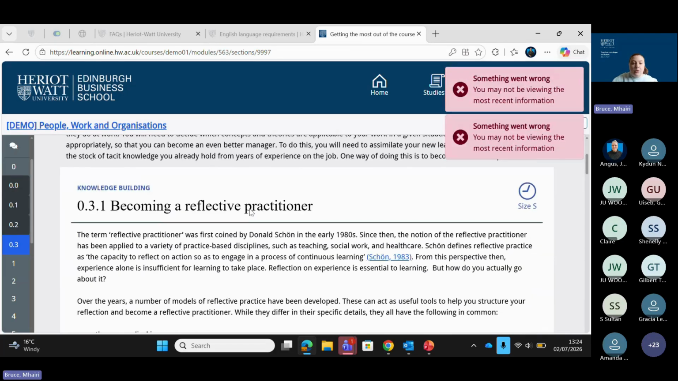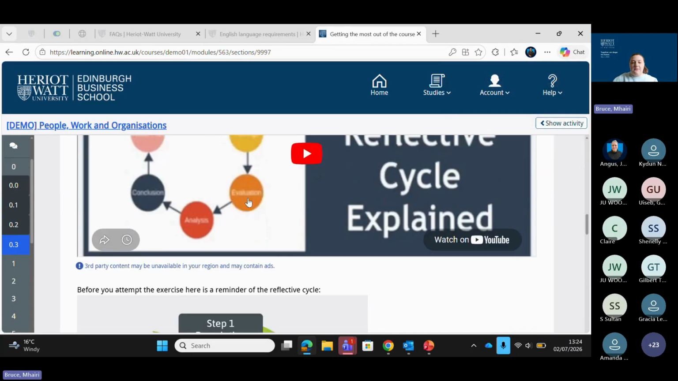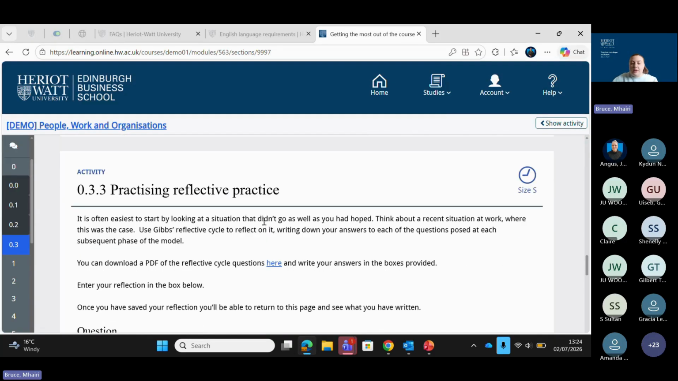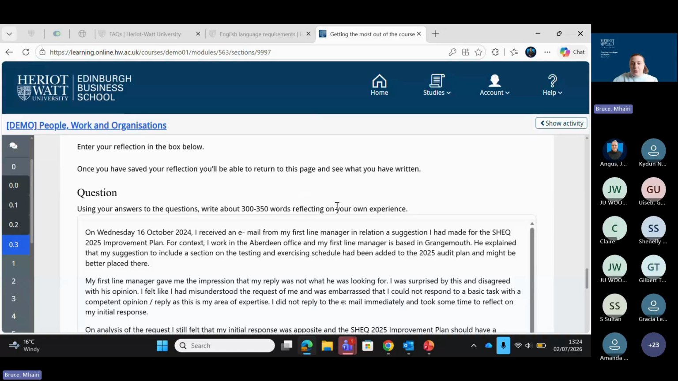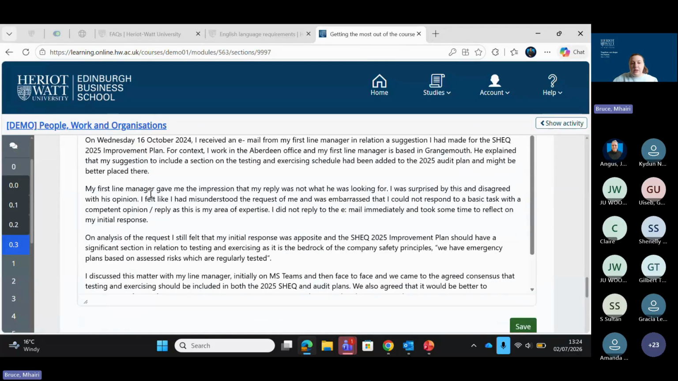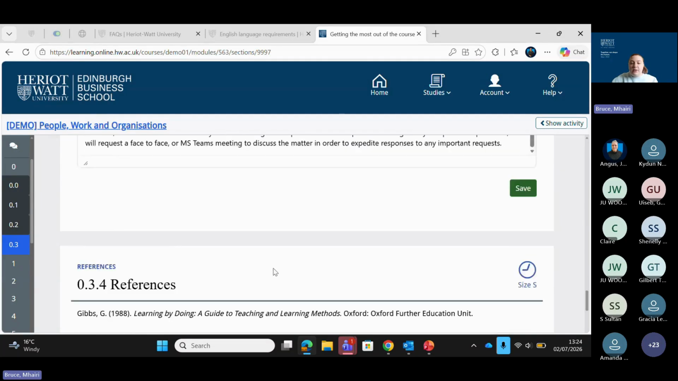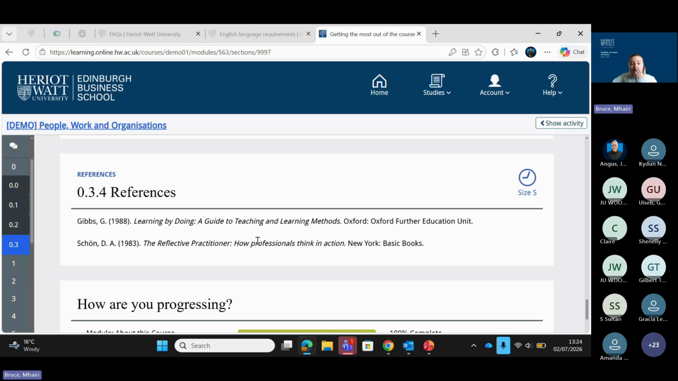Getting the most out of your course. What can you do to get the most out of your course? It is very important that you read through these. It gives you a good idea of how you can be reflective in your learning. And someone here has written an answer as well. Within your own portal, you receive all of these for yourself, and it saves them all in there as well.